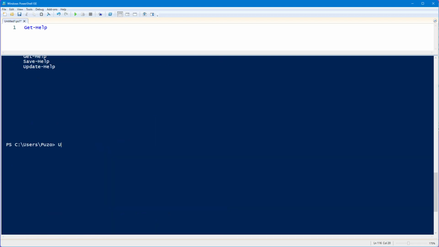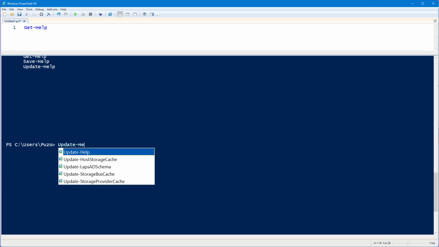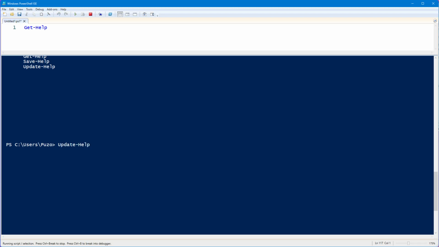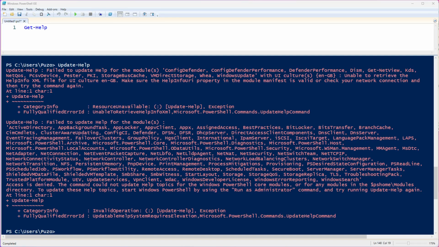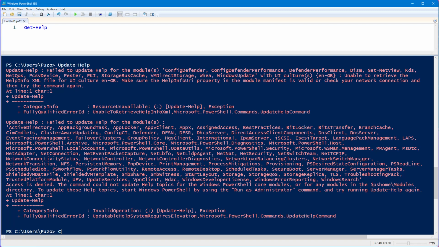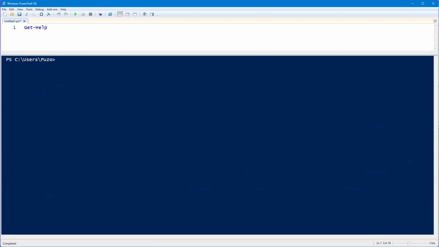To achieve this, execute the Update-Help cmdlet. This process takes a few minutes. I encourage you to pause this video while the update process is running. Usually, not all modules are updated successfully, so you may encounter an error after running Update-Help. This is normal at the moment and does not interest us since the help has been updated.